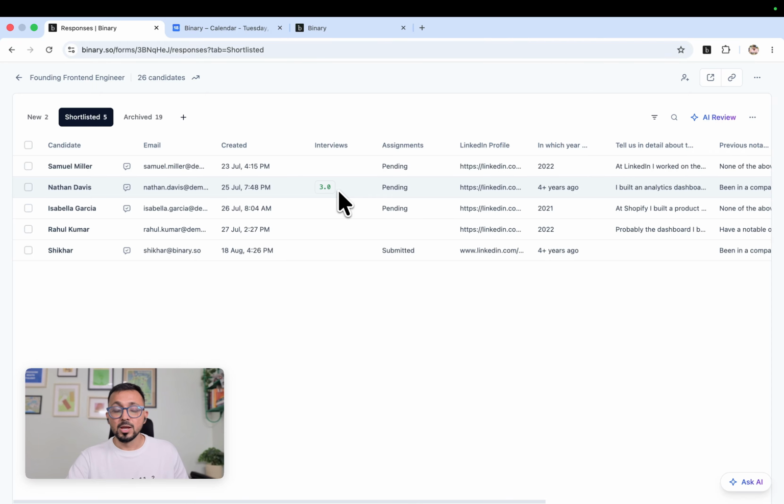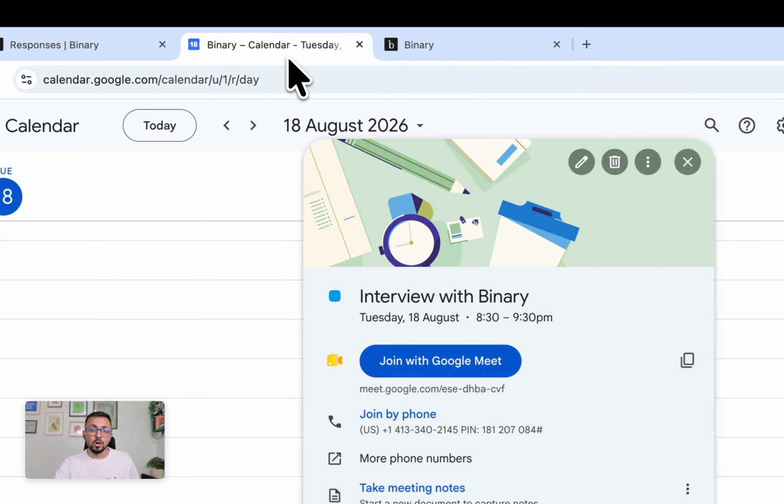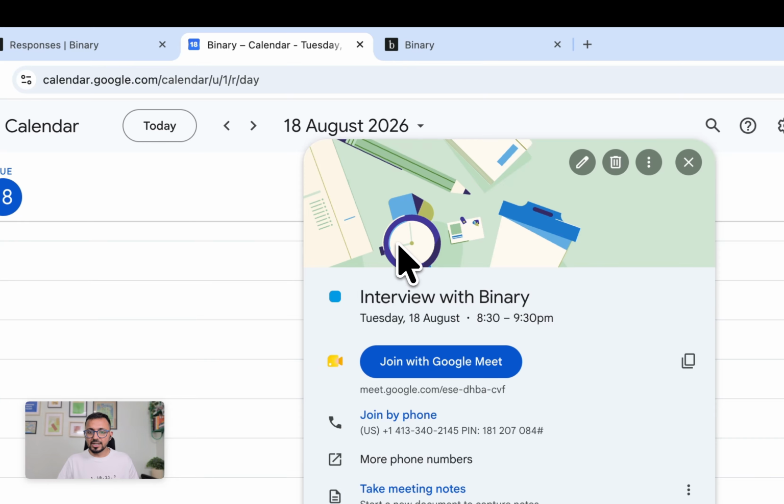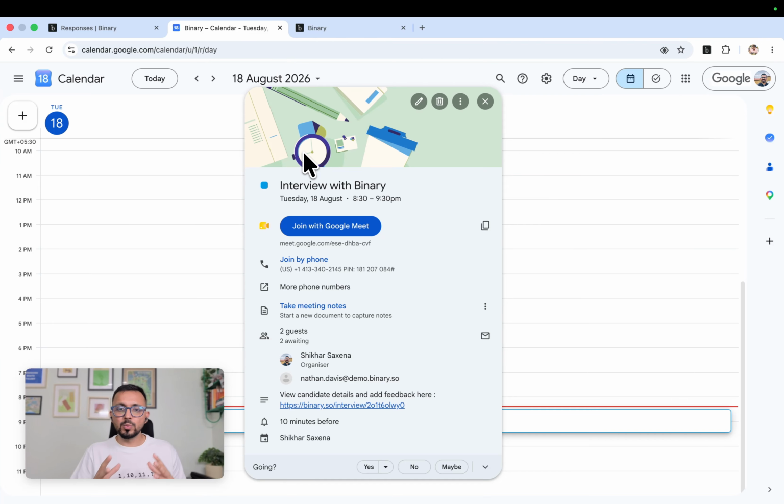And another thing to note is that all these calendar invites that get created, there's a two-way integration between Binary and Google Calendar. So what that means is that if there's any rescheduling or cancellation that happens from Google Calendar, it will automatically get updated to Binary. And vice versa. If you make any changes on Binary, it will automatically show up on Google Calendar.